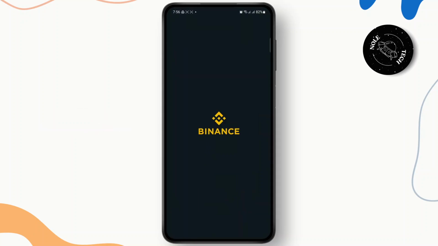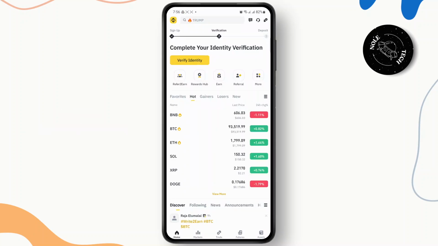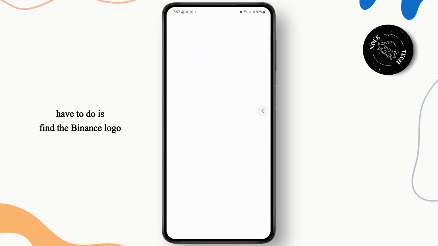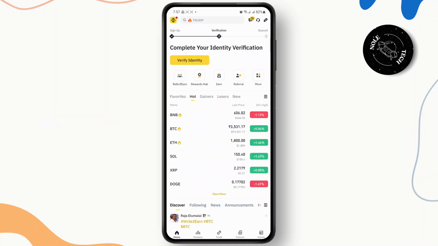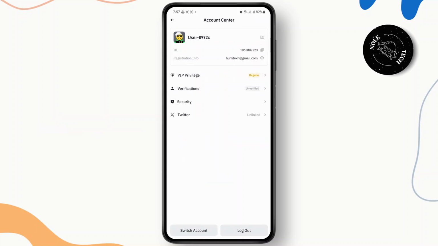First of all, open up your Binance application and just make sure that you are logged into your account. After this, what you're going to have to do is find the Binance logo at the top left corner. And once you tap on it, you will be taken to this page where you have different kind of shortcuts and your recommended apps. Just tap on the profile icon or your profile ID.